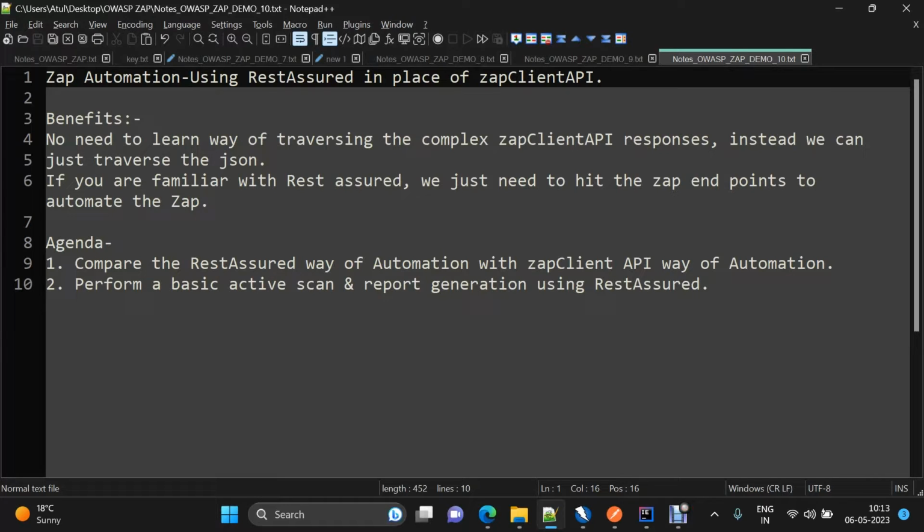The first one is that, as we have seen earlier during our zapClient API automation videos, traversing the response of a zapClient API sometimes becomes kind of hectic, because we need to see the API response element, API response list, and then there are API response value maps as well. Those kinds of responses can be difficult to traverse. It's really easier to traverse the JSON as we do in our REST assured automation.